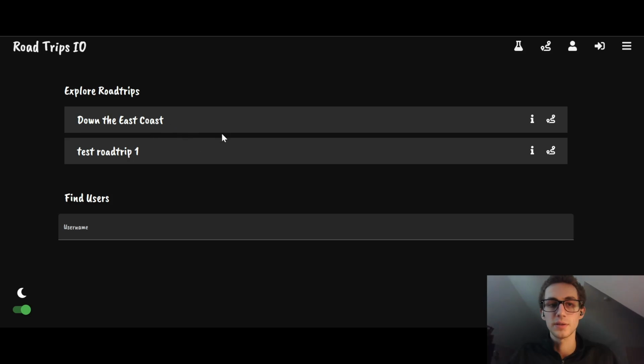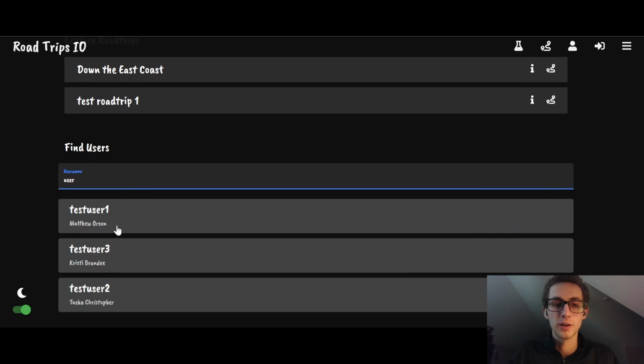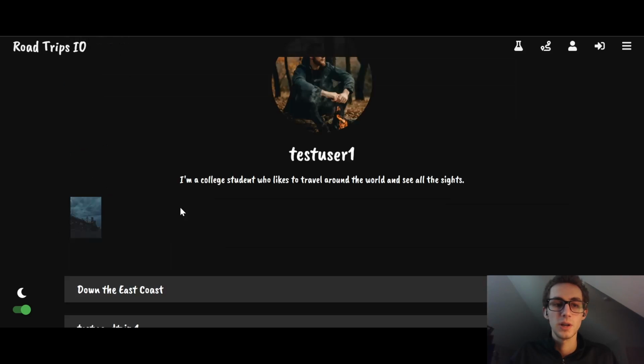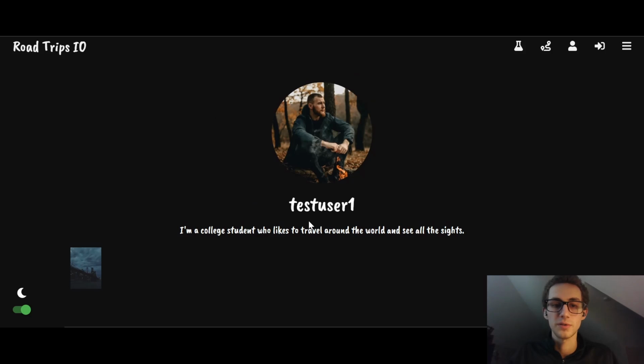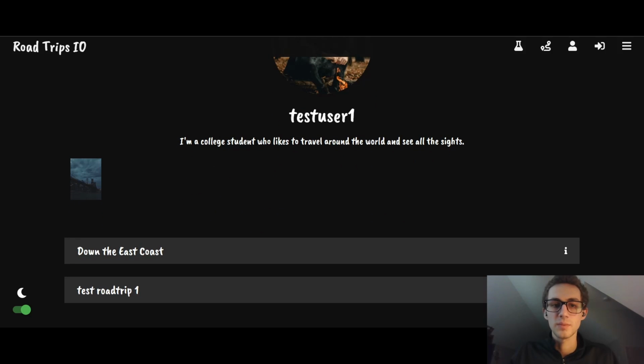So here's a list. This is the home page. This is a list of different road trips that have been created. And then there's a user search bar, so you can look up users. All right, this is the user page for this user. There are some bugs on this site, so like pictures are small.